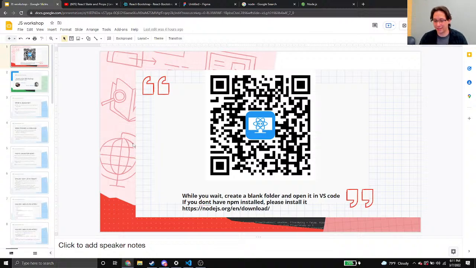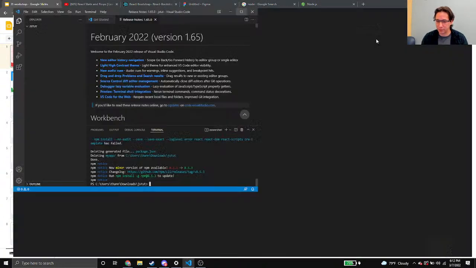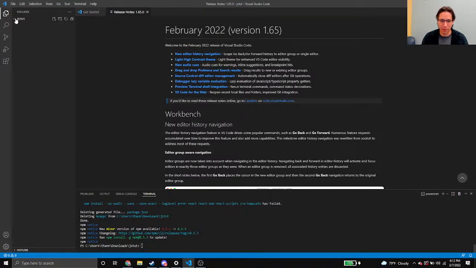And yeah, that's pretty much it. And then what you should do is create a blank folder somewhere. On your desktop, you could open a folder inside of your VS Code, like we'll do it here. This is just a random folder that I opened.